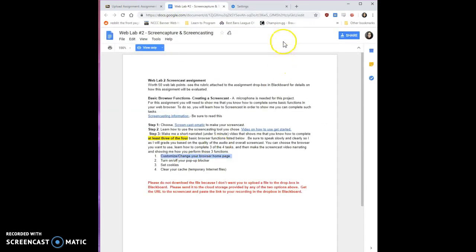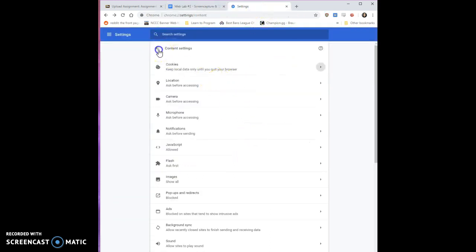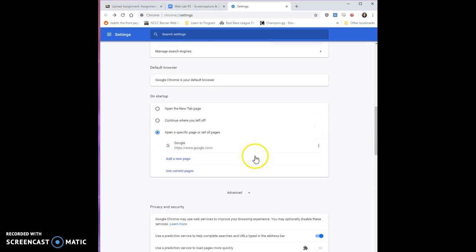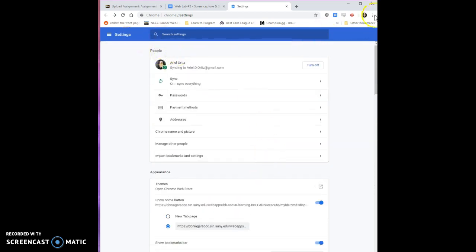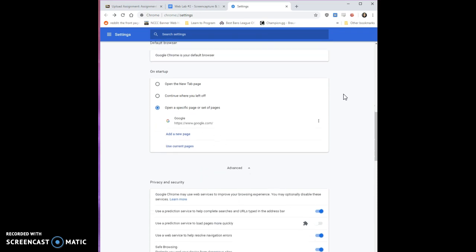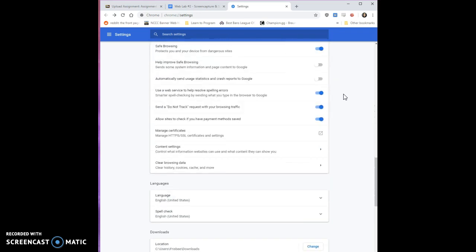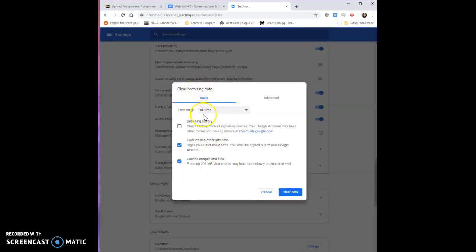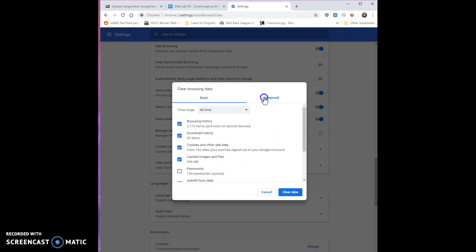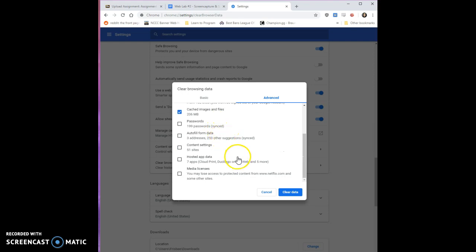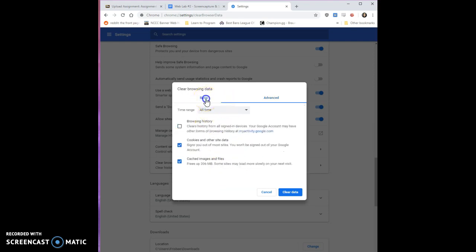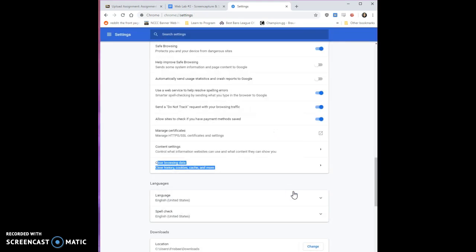The fourth one, clearing your cache, is pretty easy. It's right over here. So you go to your settings again. You can scroll down just a little bit. Right over here it says Clear Browsing Data. Click on that. And right here, look, 206, wow. Haven't cleared that in a long time, huh? So you can delete your history, you can delete a lot of things here. So I'm just gonna clear out my images and files.